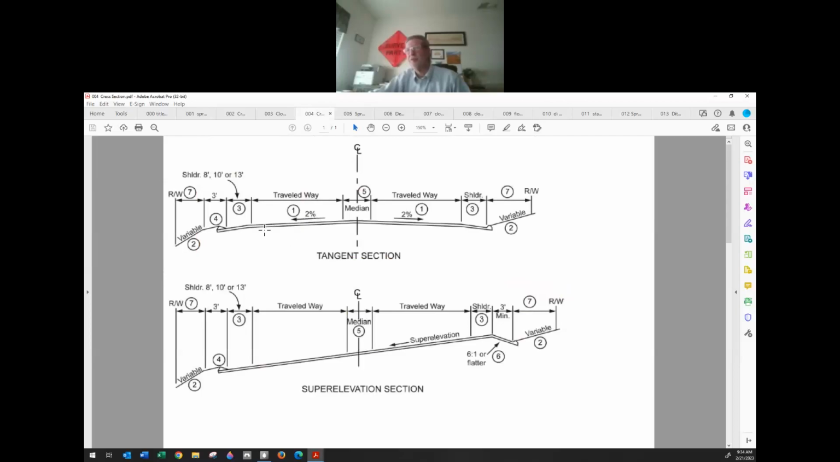Again, this is just our standard tangent section, then the super elevation section. The standard tangent usually will spread into the traveled way before it overtops the dike. And then for the super elevation, it will likely overtop the dike before it gets into the traveled way, unless you're about ready to super the other direction, and then it'll be pretty flat in that area.